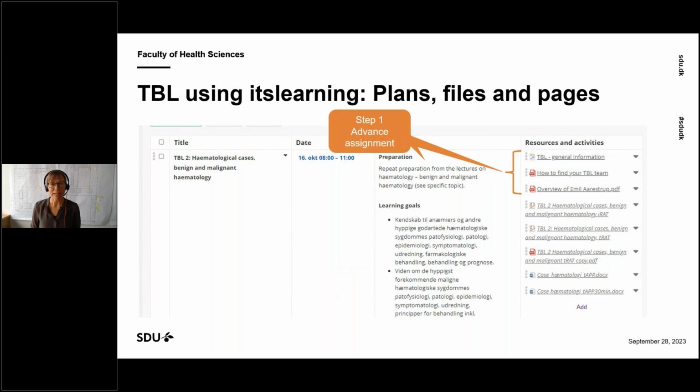Then we have one saying how to find your TBL team, the team-based learning team, because, as I said, they are predetermined teams. So they need to know in advance who they're going to be working with, and also where to sit. That's the overview of the room. It's also the lecture theatre, so who you're going to do the TRAT with, and where to place yourself in the room. That's all the advance assignment, the first step to be prepared.